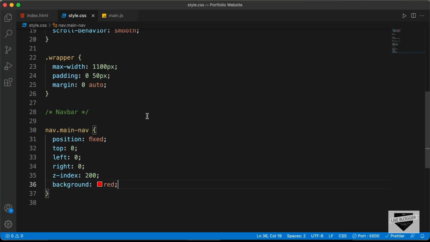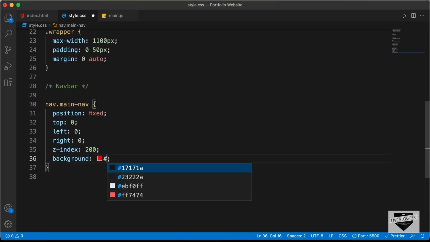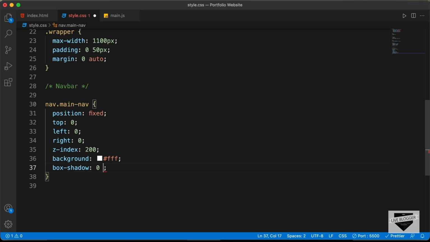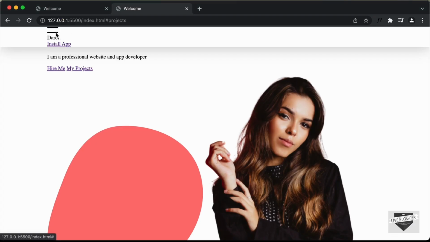Right now let's remove this background color, and we'll just change it to white. And we'll also add a box shadow, and we'll set the values to 0, 4 pixels, 40 pixels, RGBA 0, 0, 0 and 0.2. Right now the next thing we need to do is we need to position all these elements one next to the other.